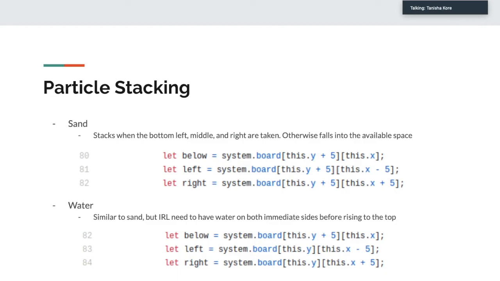The particles stack, sand and water. The sand stacks when the bottom left, middle, and right are taken. Otherwise, they fall into the next available space. And the water is similar to the sand, but the water has to have sand on both immediate sides before it starts rising.